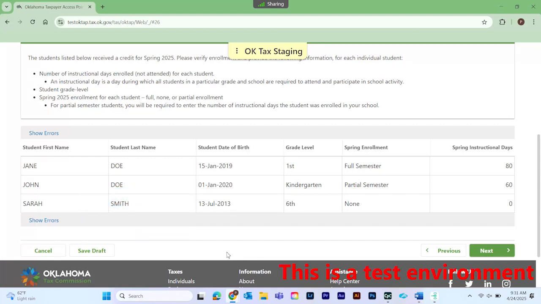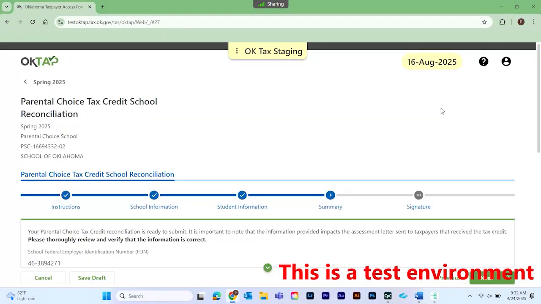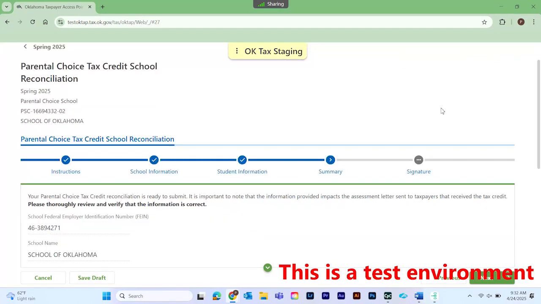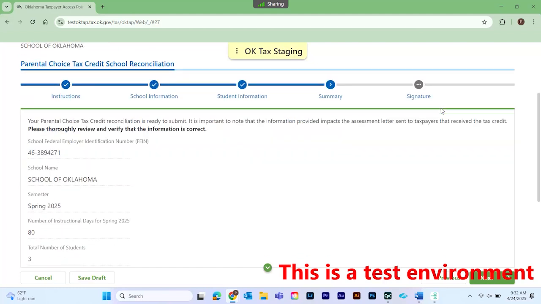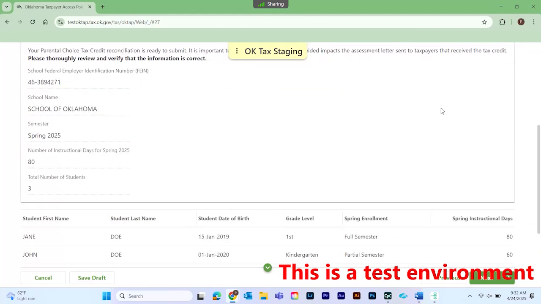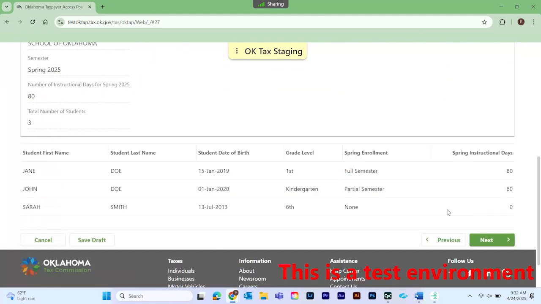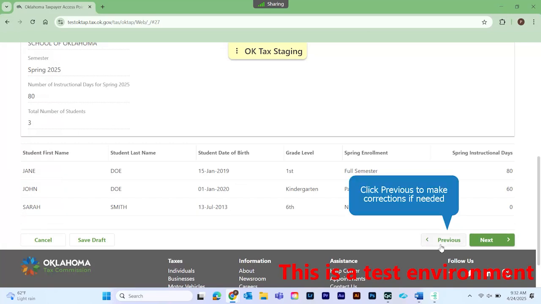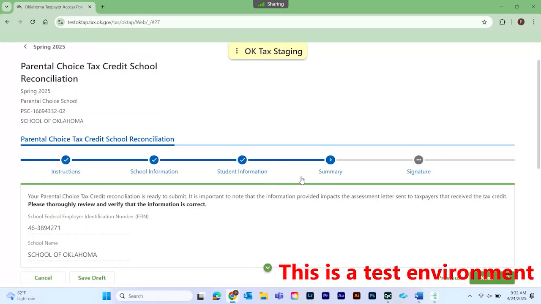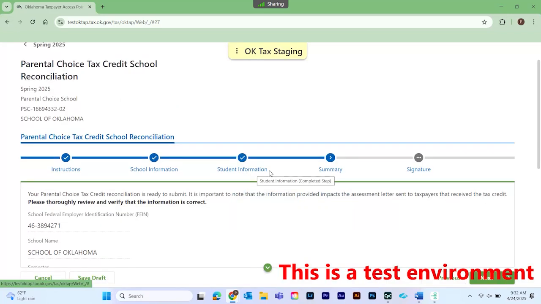If you have completed all the required fields and are ready to submit your reconciliation, click Next to view the summary page. Here, you can review all entries to ensure that the information is accurate before finalizing the submission. If you identify an error while reviewing the entries, you can click Previous or select the Student Information link to go back and make corrections.